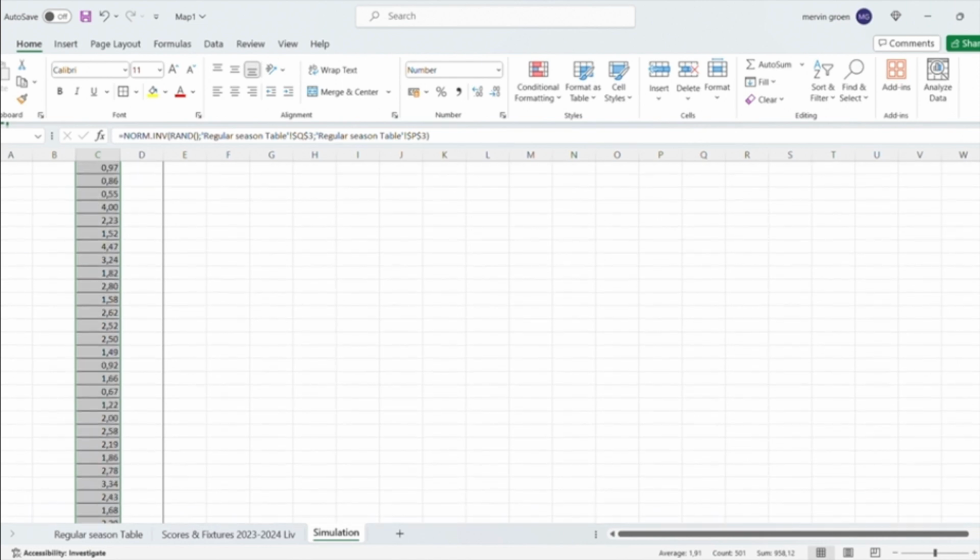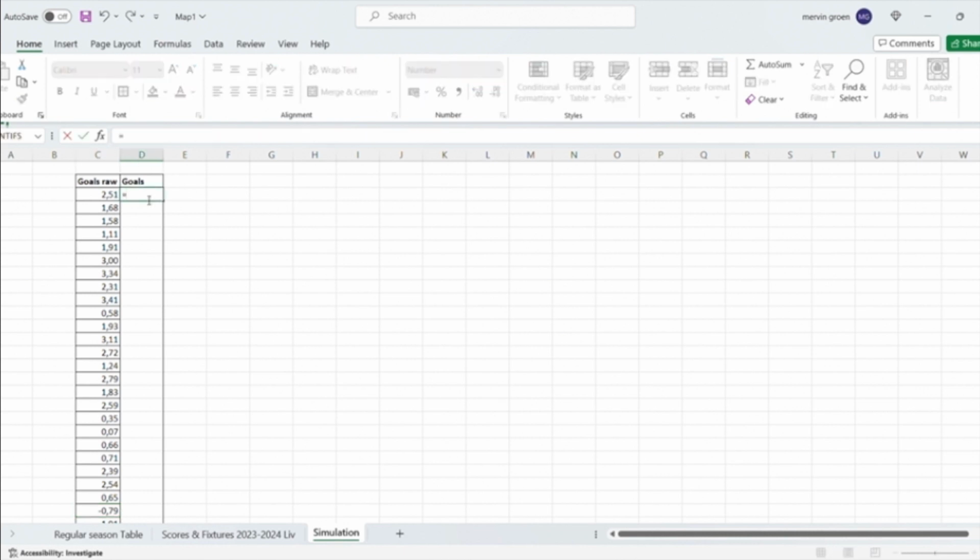The next step is to turn all the minus numbers that are the outcome of the games into zeros, because you can't score minus goals in a game. For this you will use the function called IF. If cell C3 is smaller than 0, that cell should become a 0, but if it is bigger than 0, it will remain the same number.